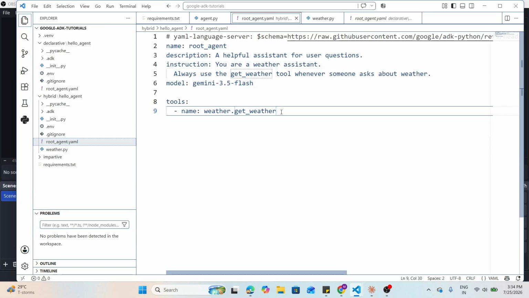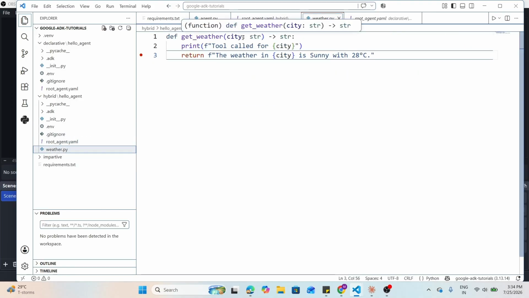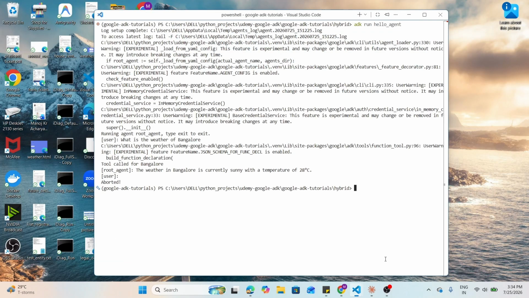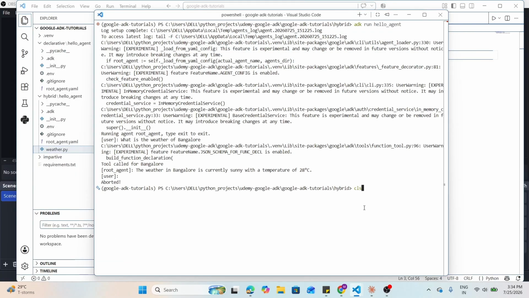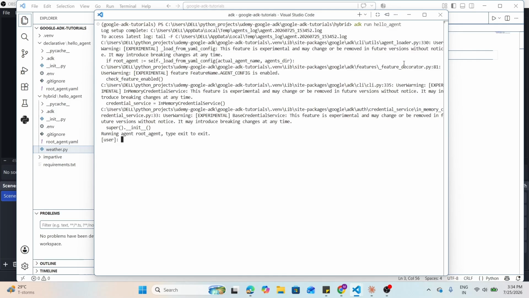So I have already created this. Let's go to the get weather function. What we have written here is simply a str, the city name the user is going to provide, and after that it returns a message: the weather in the city is sunny with 28 degrees centigrade. So let's execute it. ls. ADK run hello agent, and we are inside the hybrid folder. Okay, so now it's using that.